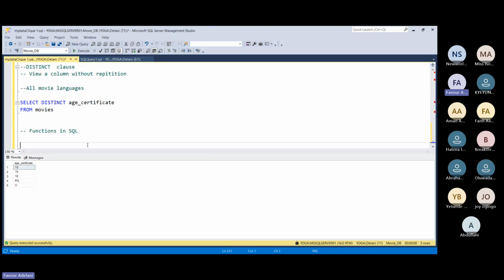Now, a majority of these functions that you learned in Excel also exist in SQL here as well, and we know that functions are predefined formulas. That is, they are formulas that can do certain things. For this, we have the function types we are going to be looking at. We have the aggregate functions. We have the text or the string functions. The text functions can also be called string functions.